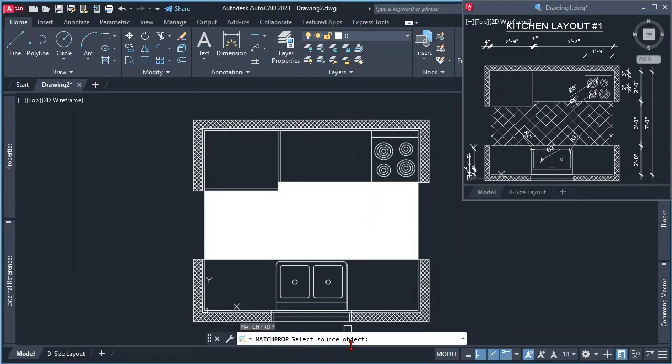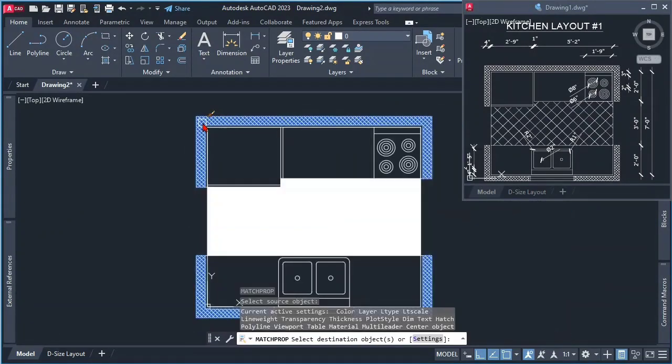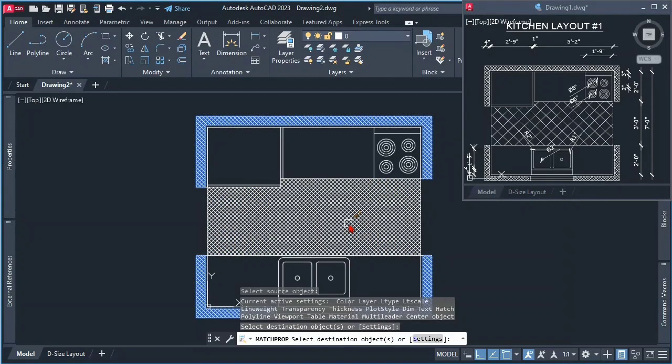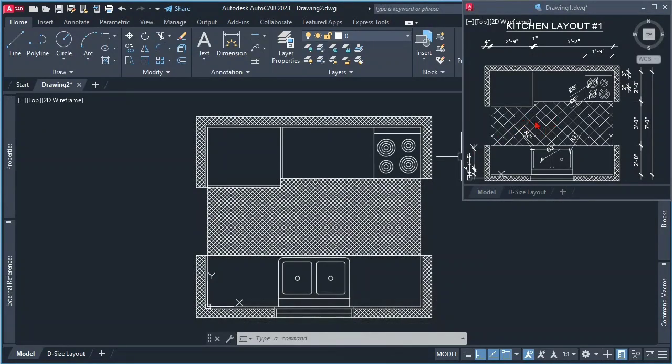So select source object is asking. My source object is this hatch. So I'm going to click and then select destination object would be this other hatch. So click on it and boom, you can see that now I can press escape and these are exactly the same hatch. But we need to change the scale, right?